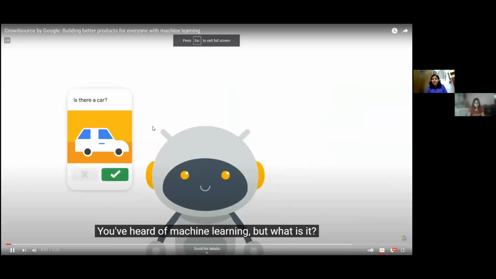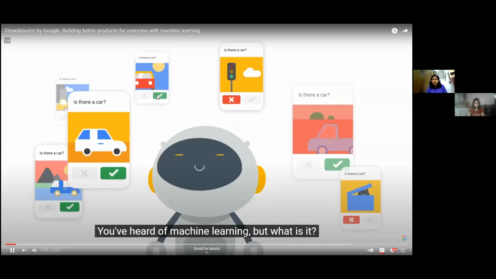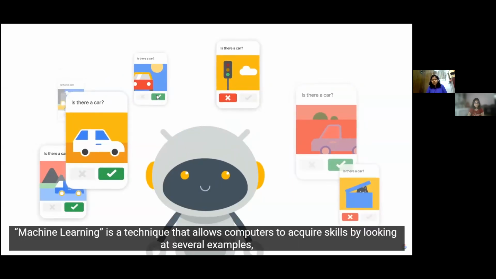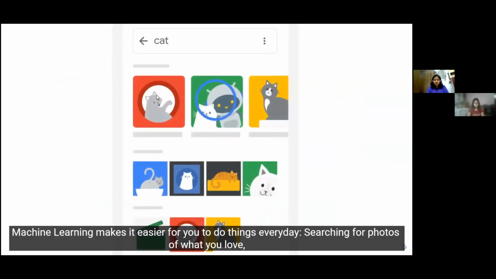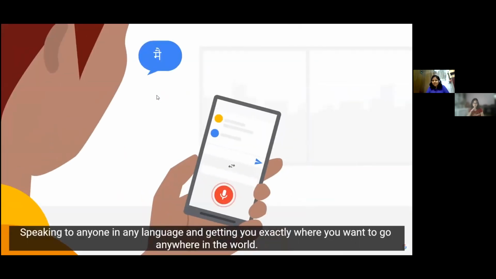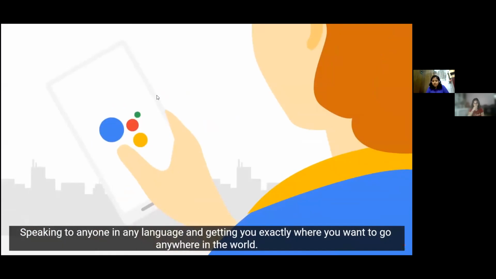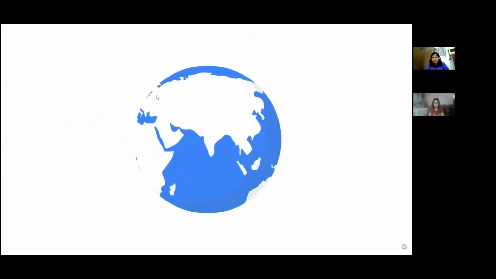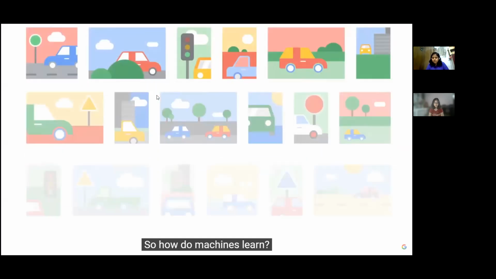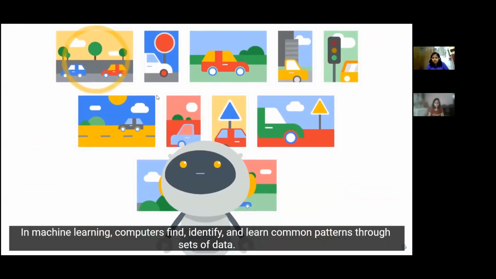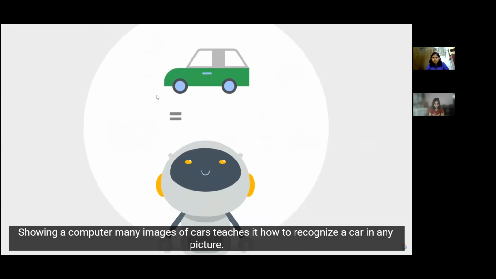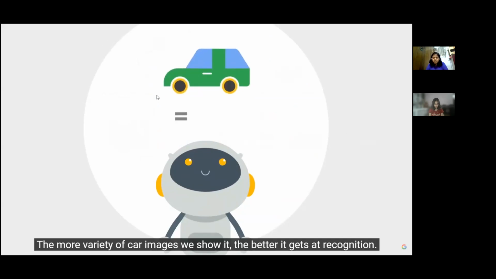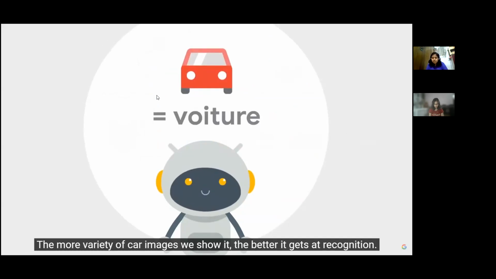Machine learning is a technique that allows computers to acquire skills by looking at several examples instead of through sets of rules. Machine learning makes it easier for you to do things every day, like searching for photos of what you love, speaking to anyone in any language, and getting you exactly where you want to go, anywhere in the world. So how do machines learn? In machine learning, computers find, identify, and learn common patterns through sets of data. For example, showing a computer many images of cars teaches it how to recognize a car in any picture. The more variety of car images we show it, the better it gets at recognition.